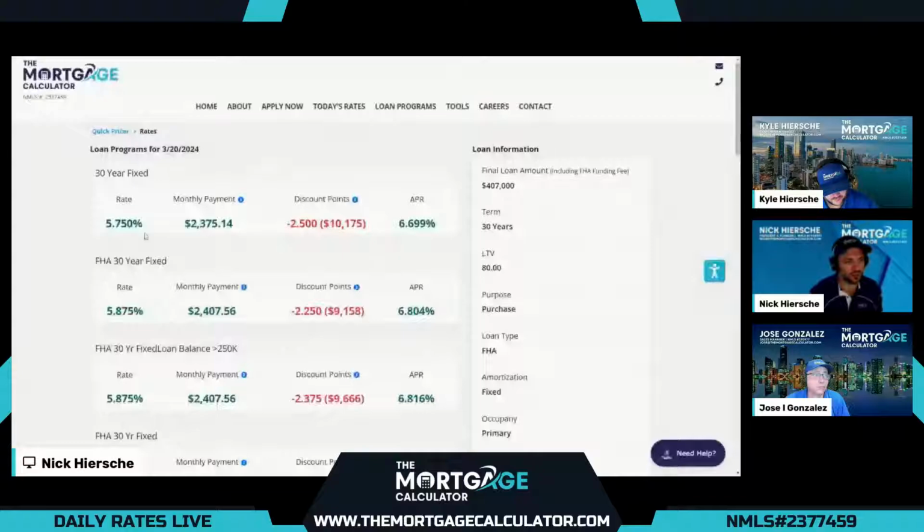We have a 5.75 rate for 2.5 discount points and costs, but APR is at 6.699. So a good option here for our customers that need to use it. And our customers that qualify for both, definitely check out the FHA. It's actually a touch cheaper today. This APR does include the upfront and yearly mortgage insurance. So for our customers that need to use these programs, it's actually cheaper than conventional.